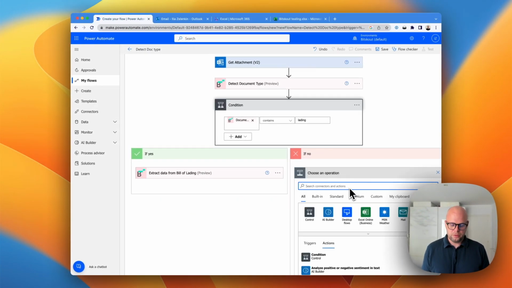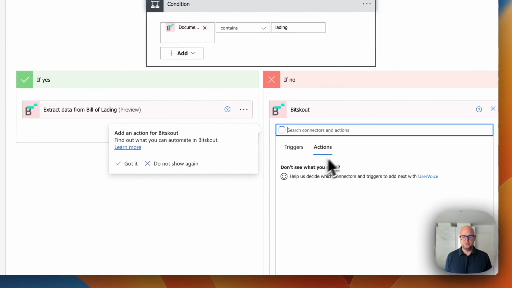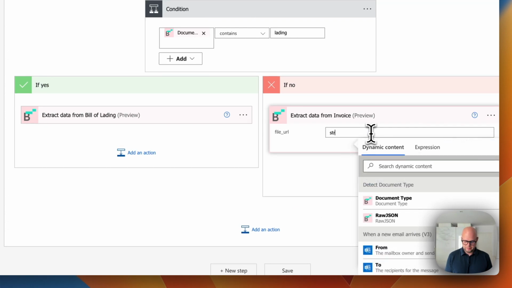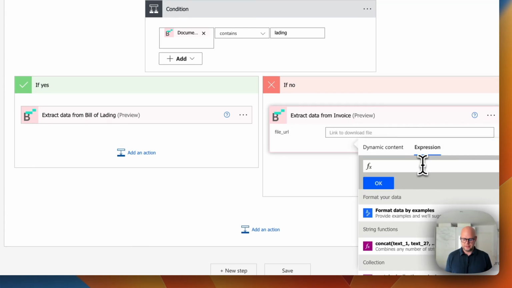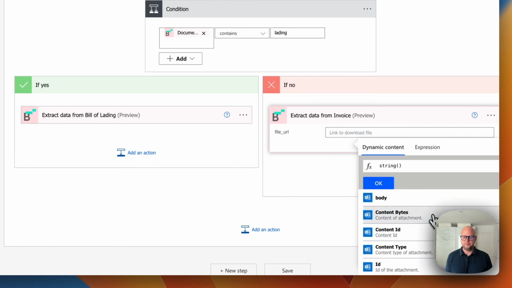And if no, then it's an invoice, or it's another control which detects if it's an invoice or certificate of origin. Okay, in my case it's an invoice. So let me add again Bitskout that will extract data directly from invoices, and same thing, adding here an expression and choosing content bytes.